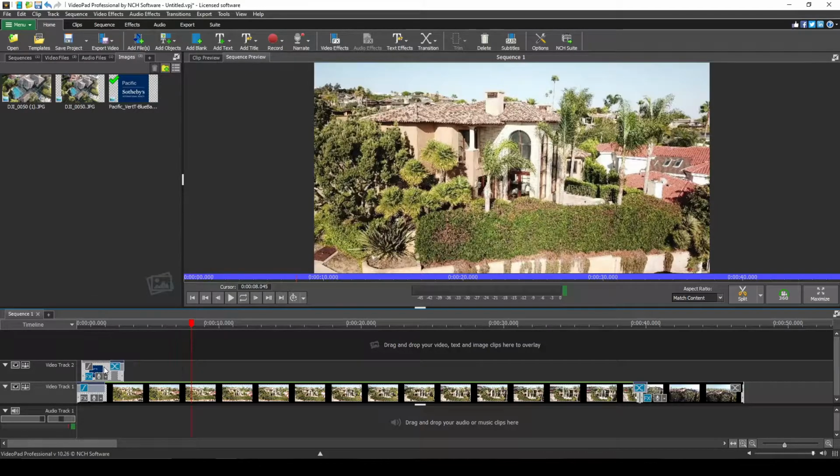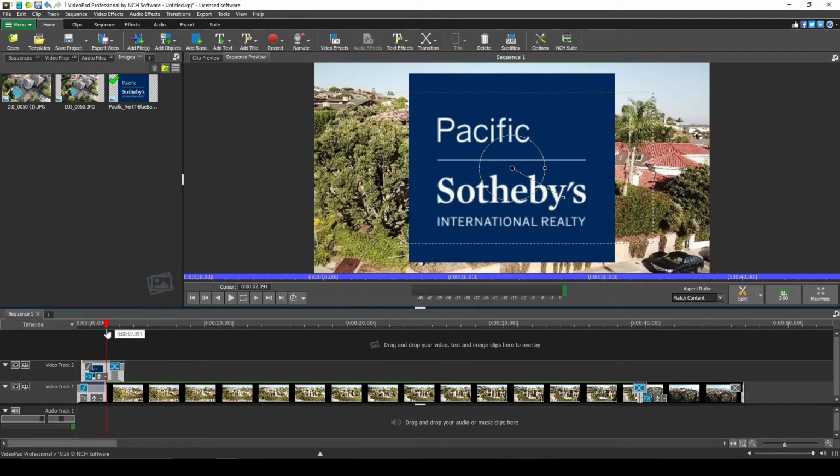And to do this, you may want to use a PNG file. PNG files can have a transparent background instead of just a white background. And as you can tell in this case, that transparent background's nice because it's allowing us to see the picture of the background of the home on the outsides of the logo here.